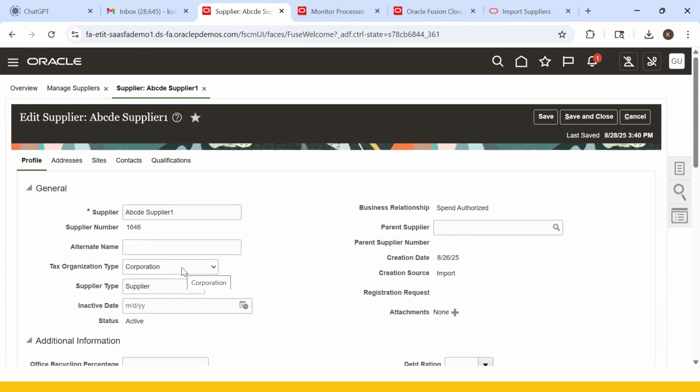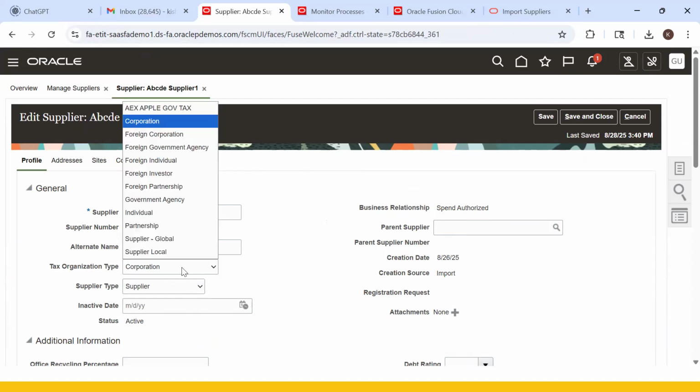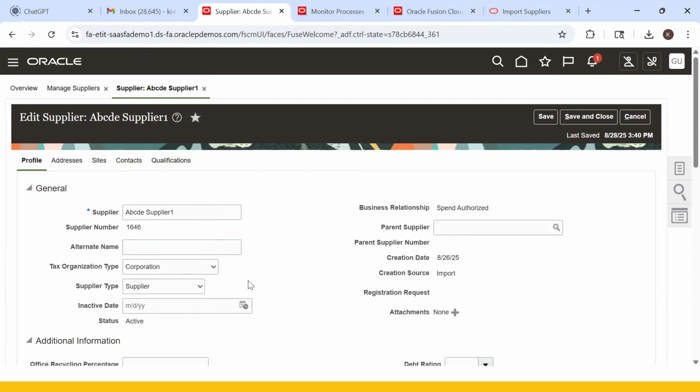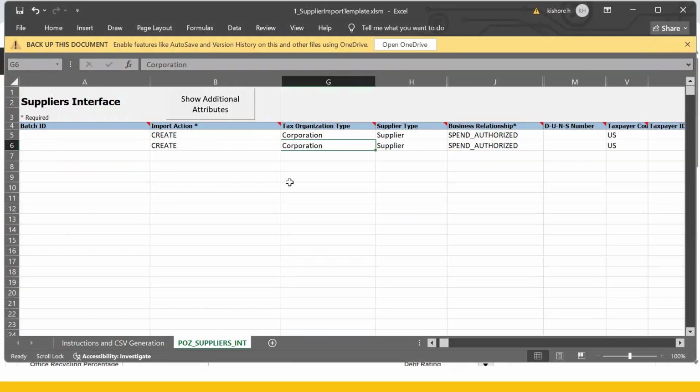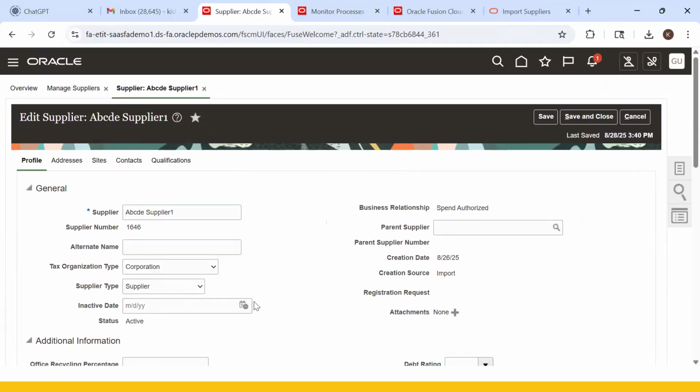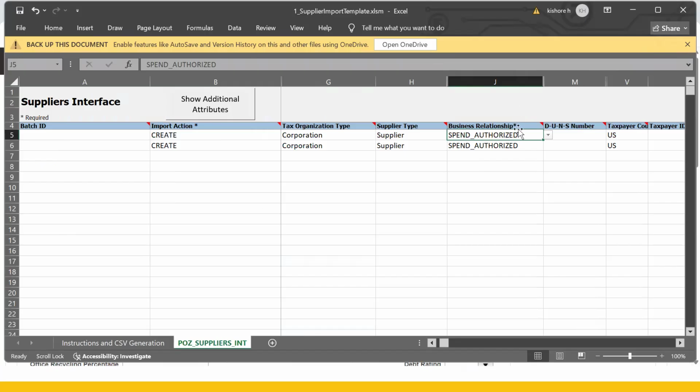I'm keeping the organization type as corporation and supplier type as supplier and business relationship as spend authorized. So if I have a prospective supplier, then I have to mention it as prospective, right?